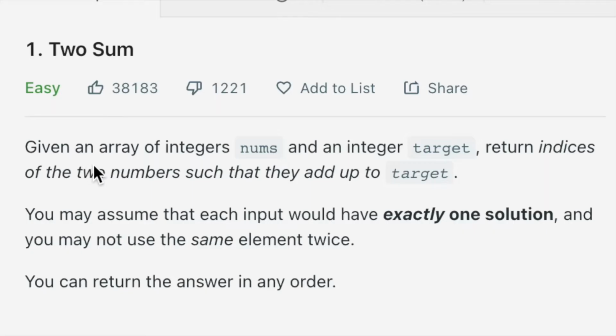Hello everyone, today we will be discussing the two-sum problem. So basically, in this problem we are given an array of integers called nums and another integer called target. We have to return the indices of two numbers such that they add up to the target. We are also told that there will be exactly one solution and we cannot repeat the same element twice.